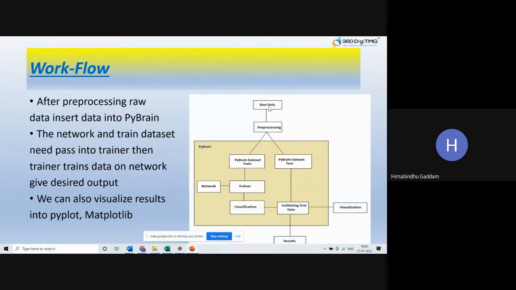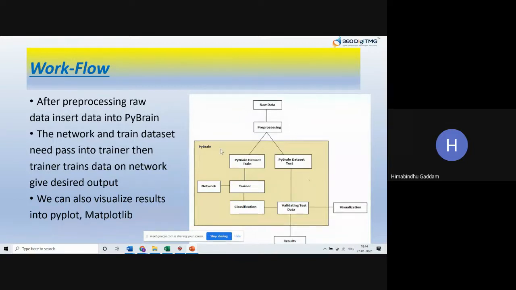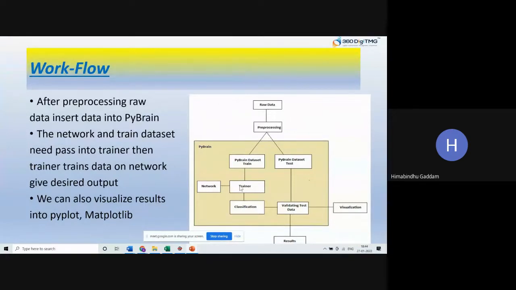Now this is the workflow. You get the raw data. As soon as you get the raw data, you understand what the features are and then start pre-processing. Once the pre-processing is done, you apply your Pybrain package. In the Pybrain package, you have the network. What type of network you want, what type of trainer you want, you will select. Either a feed forward or recurrent. Those are the networks, right? You will have to select one of them. And in trainers, you will select either backprop or train until convergence. Two things you will select and you will train your data and classify.